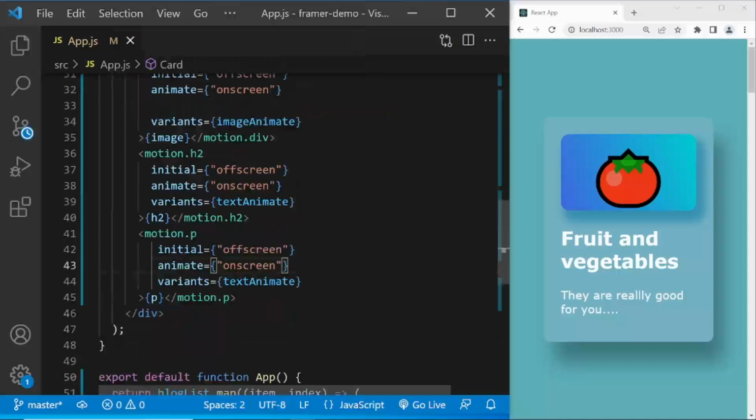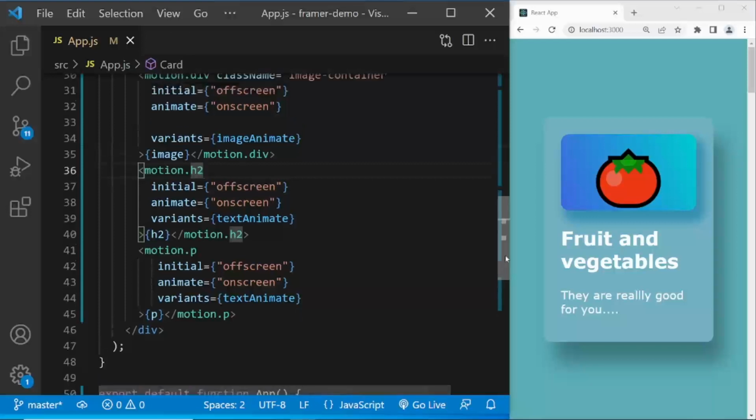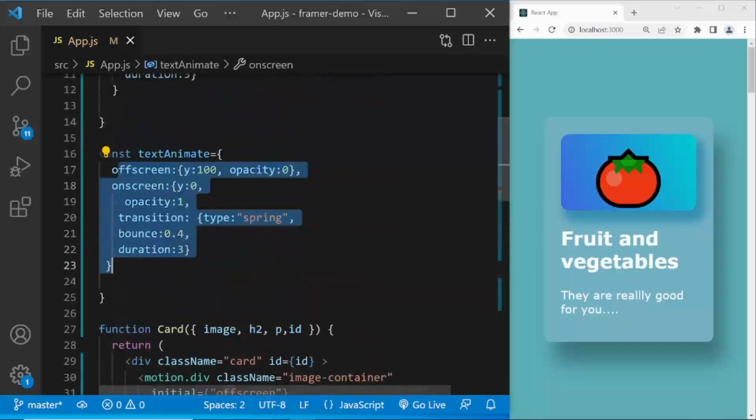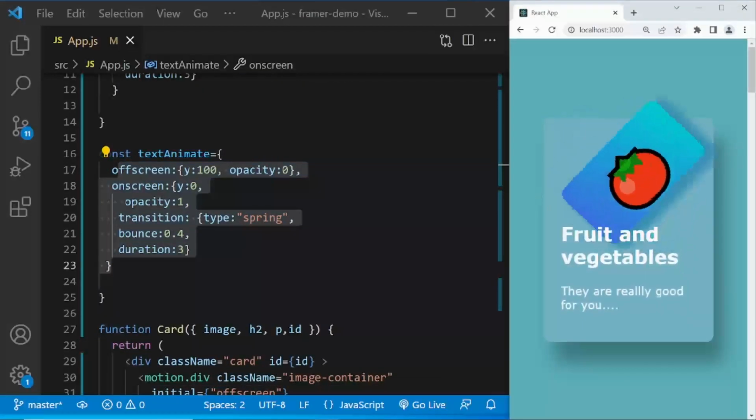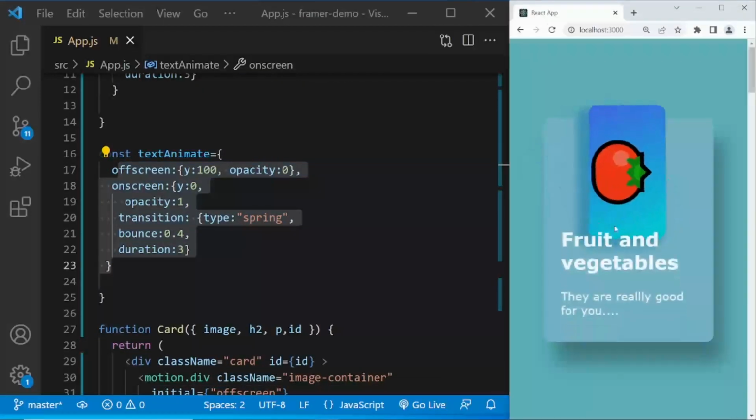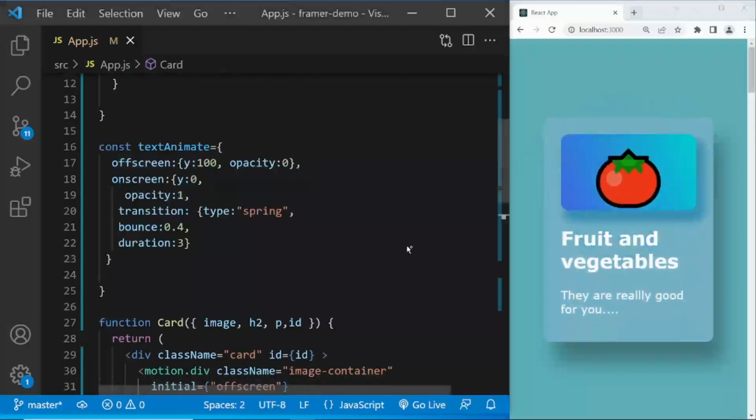Okay, so I'm using the same settings. If I save this, I'm using the same variant, text animate, so it's going to run the same animation for that as well. If I run, there you go. It all runs at the same time. Now, because the animation runs all at the same time, it's pretty basic.